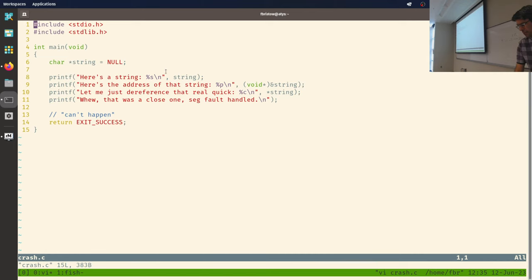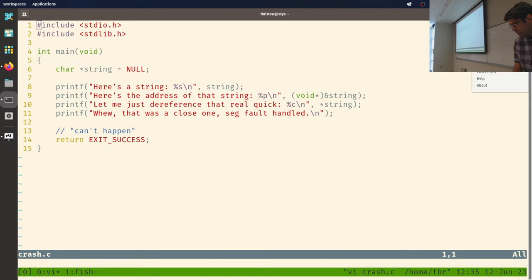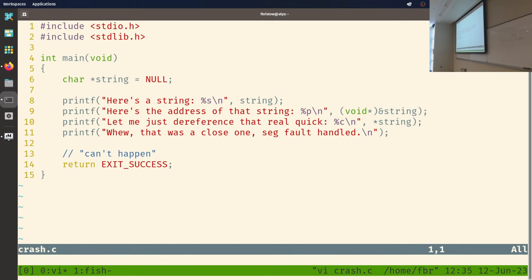Crash.c doesn't really do very much. It definitely doesn't do anything interesting. We've got this stack allocated string variable. It's a pointer to char, a stack allocated variable, and we've set it to be null. We print out the value of the string, it prints out null.